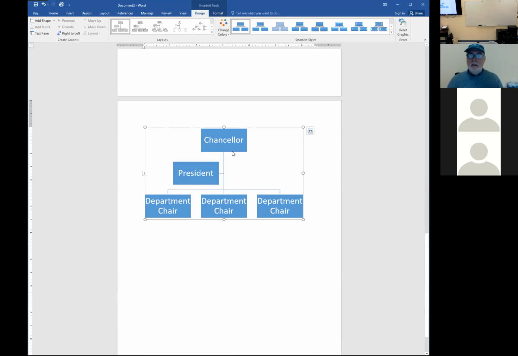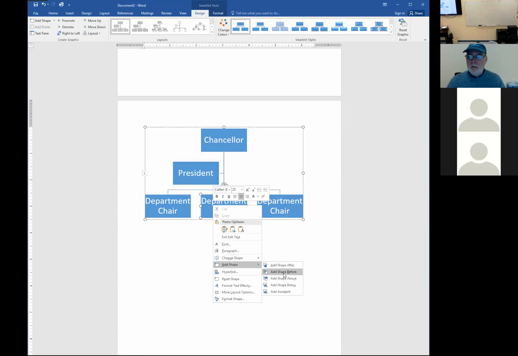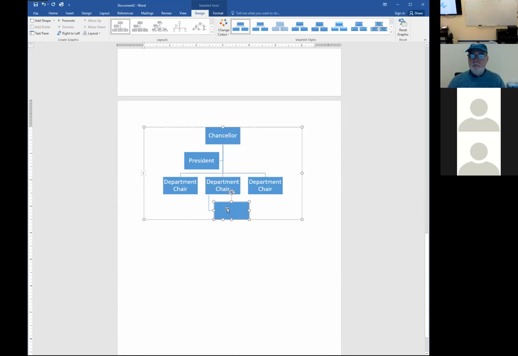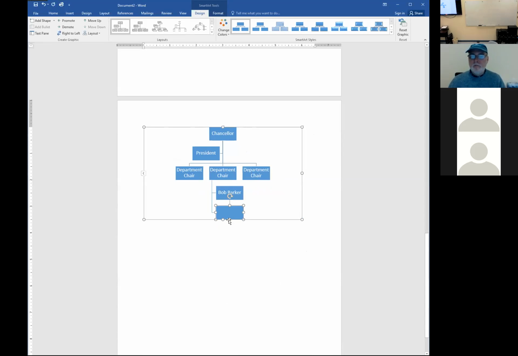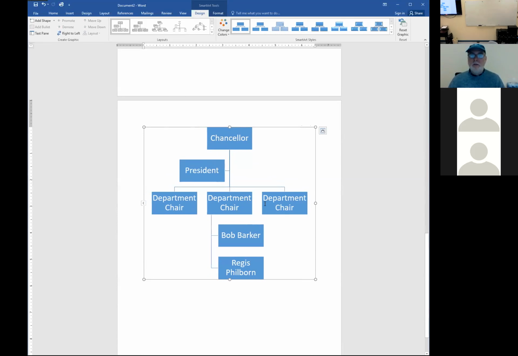Yeah. And you can go into these. So I'm in the department chair and I do a right mouse click, and I can add a shape below. And now we've got the council person. And then I can go back up to department chair and do another add shape below, and look. I could keep doing that over and over, however I want to do it, until you end up with a complete graph of whatever it is you're trying to graph out. So that's SmartArt.